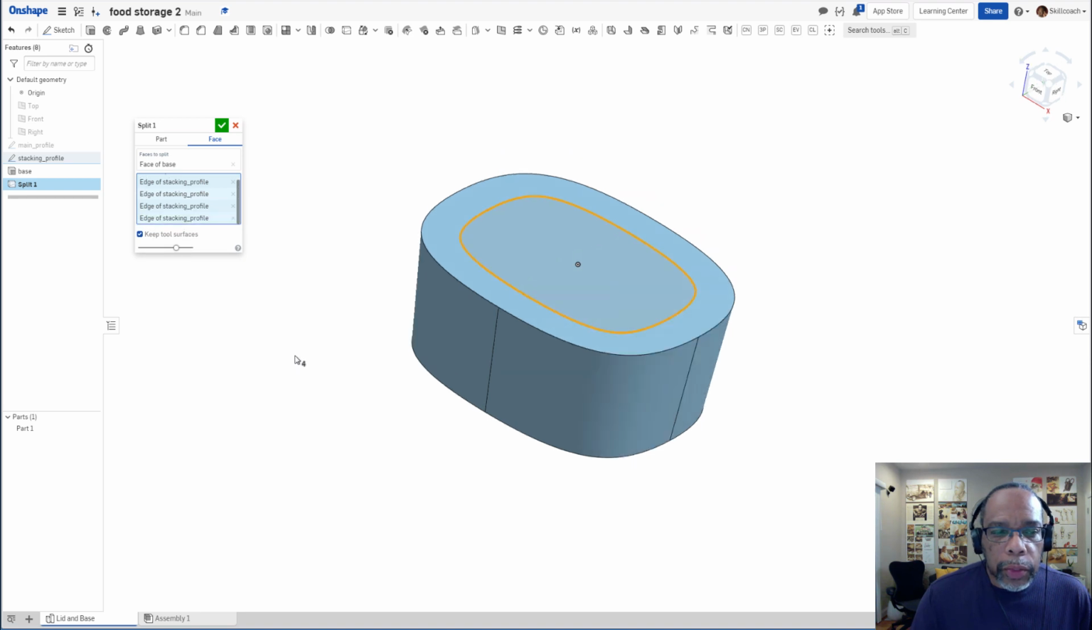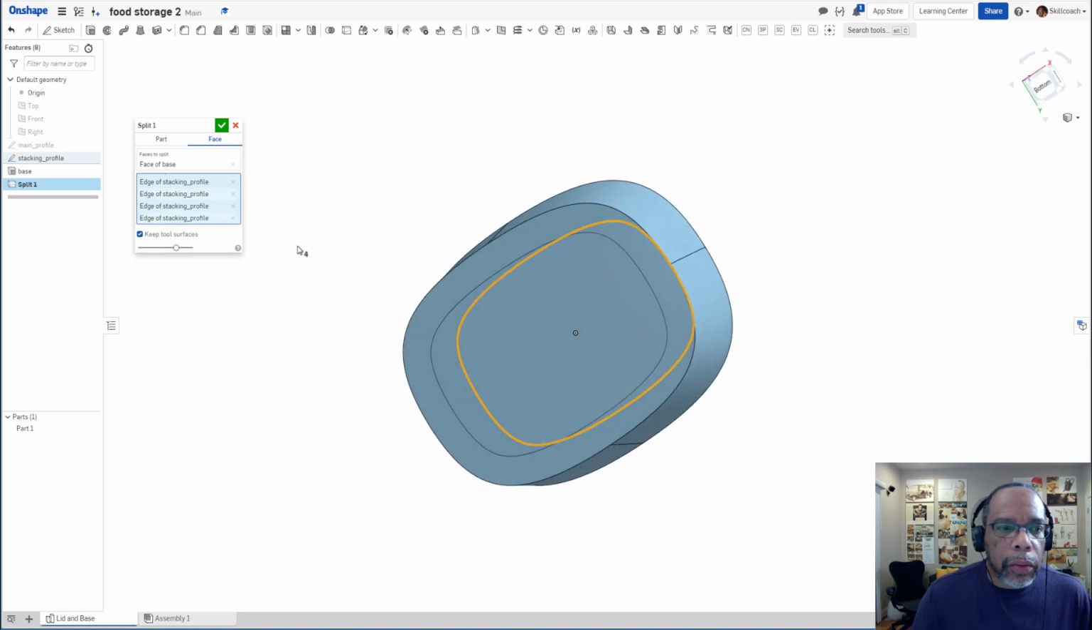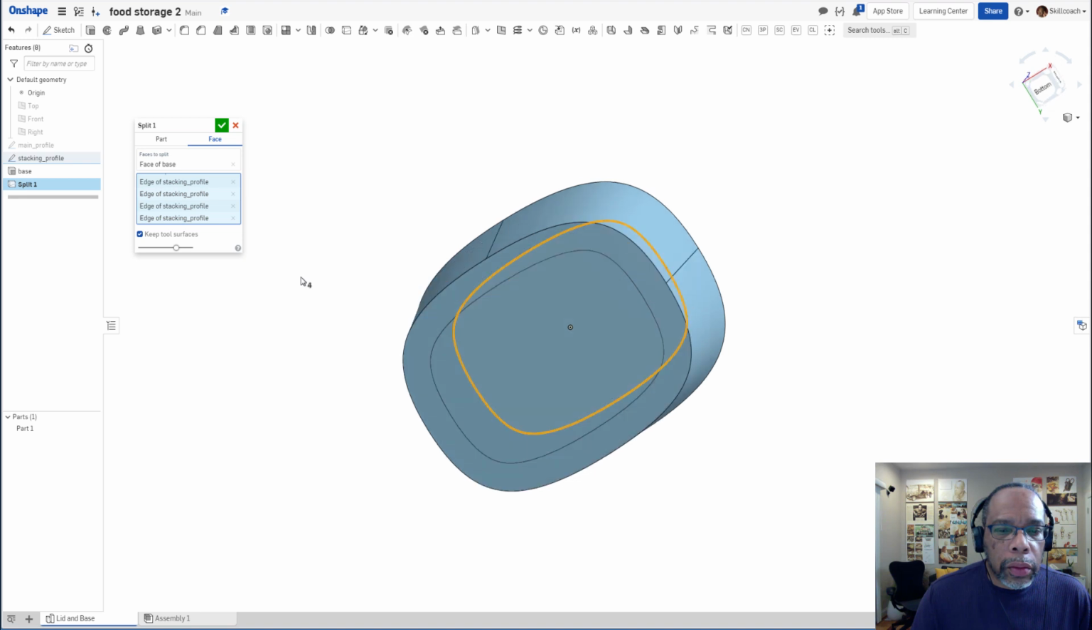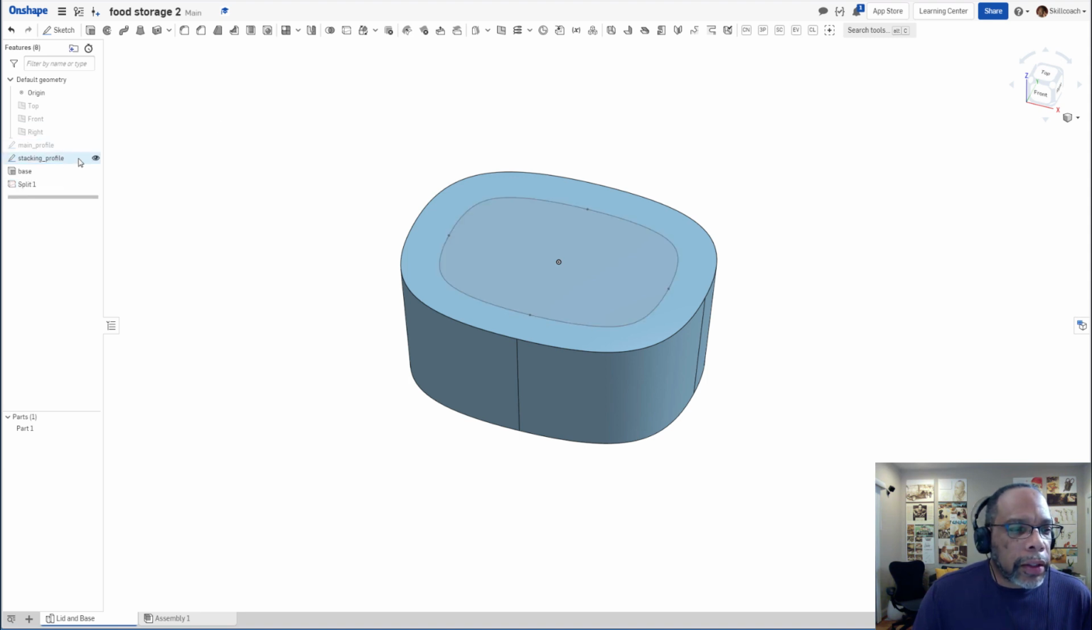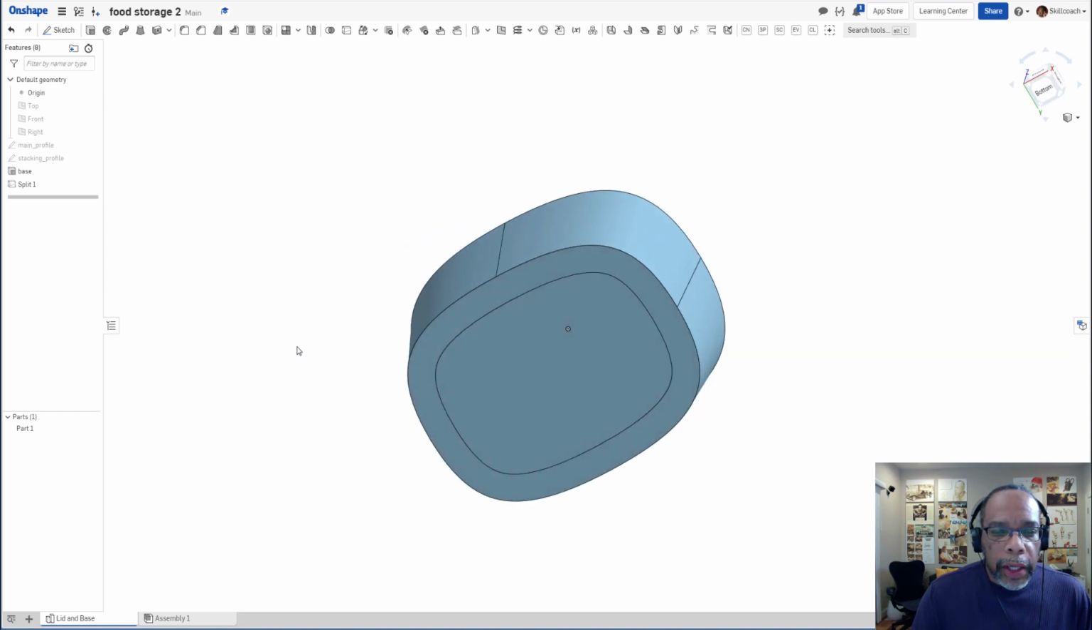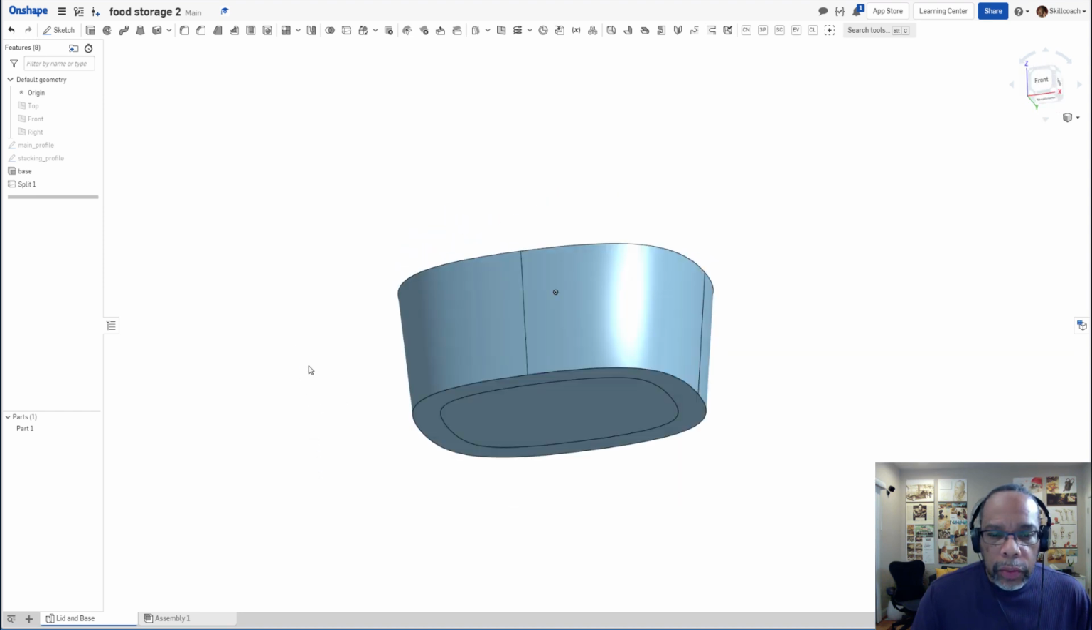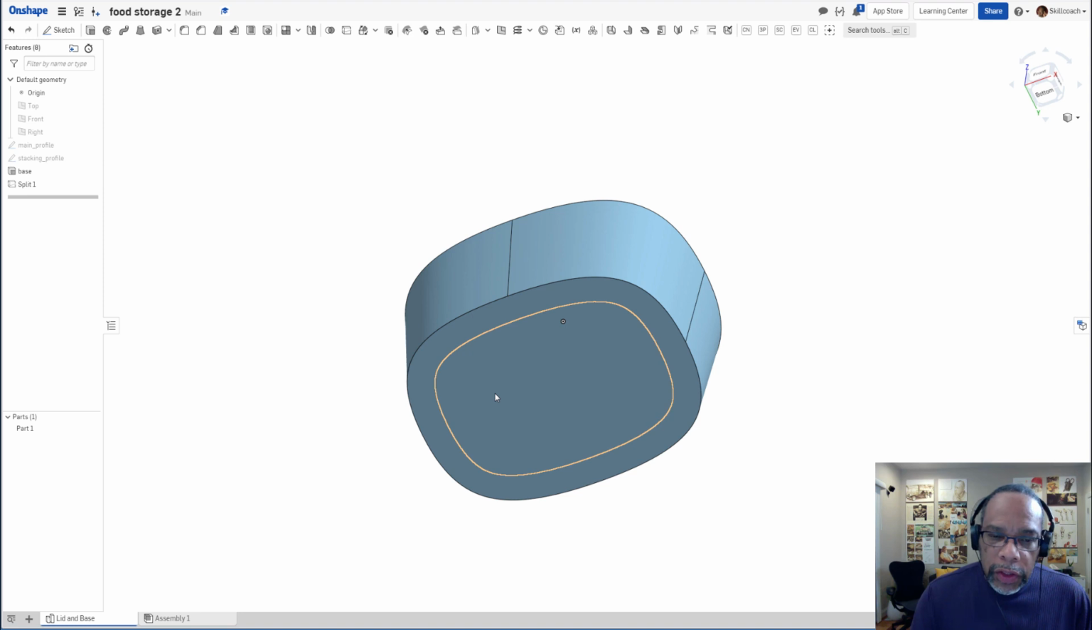Because it's really looking to project that guy. There we go. And then I say done. And I'll hide that stacking feature curve for the moment. And now we have the base, that face of it. It's still a solid, but it's split.